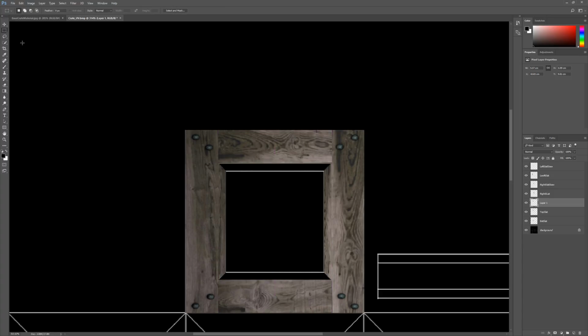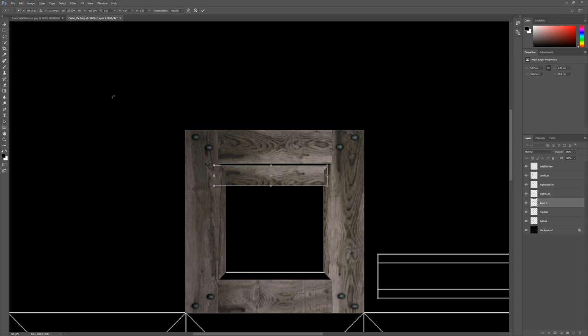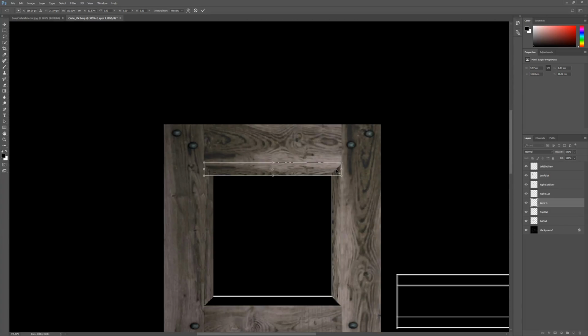Control C, Control V. I'm going to move it off. I press Control T, right click. This time I'm going to flip vertically as opposed to horizontally, because of course the orientation of this particular object has now changed. So we're going to position this in place. I'm going to press Control T, scale this back. And this time we're going to use the positioning of our previous slats to kind of gauge where we're going to put this. We want to get this relatively accurate, otherwise it's not going to look quite right.